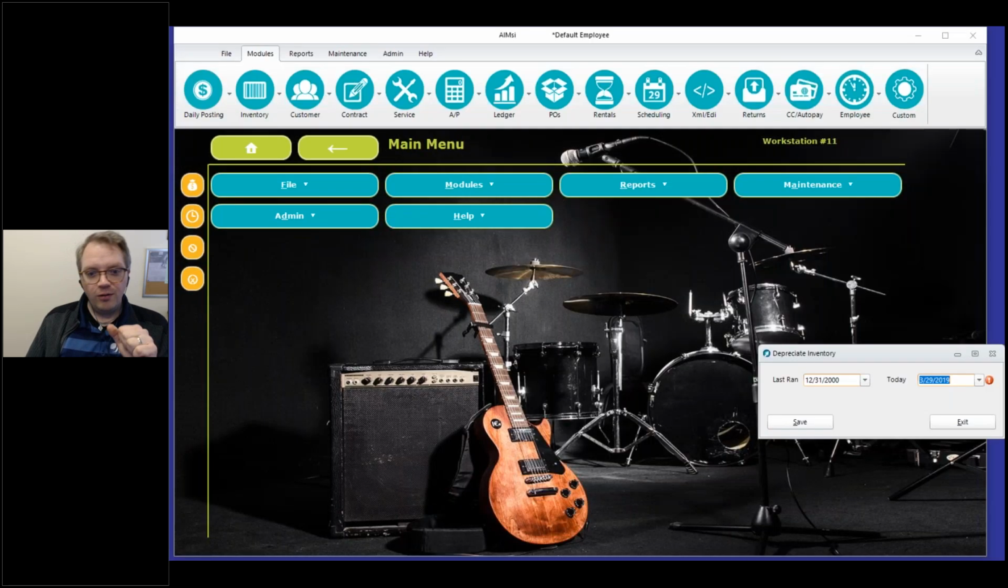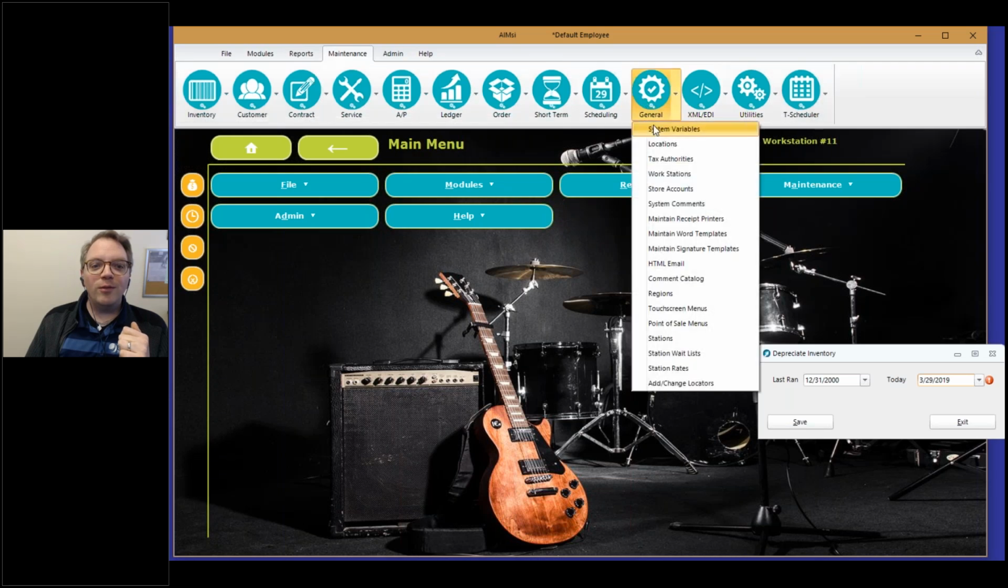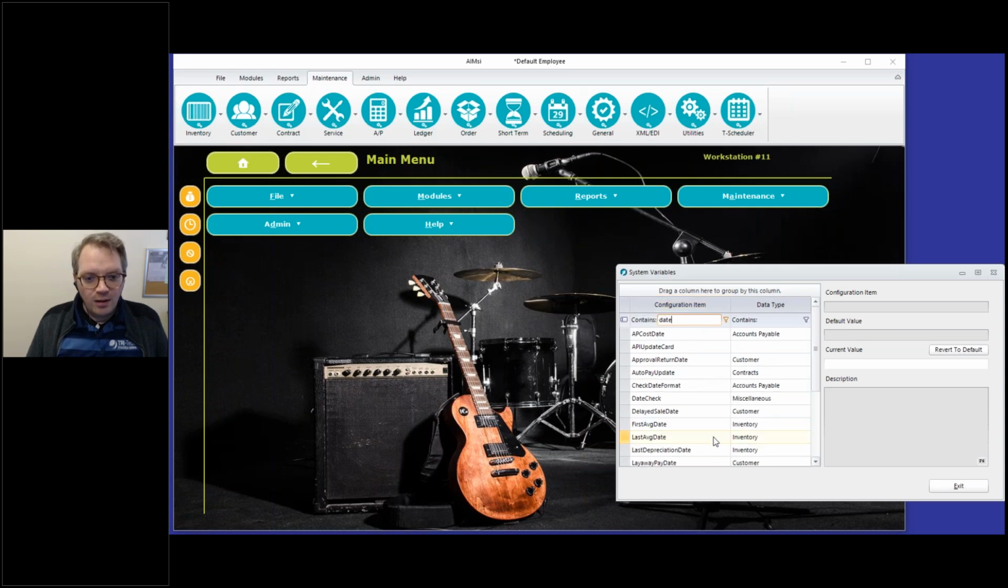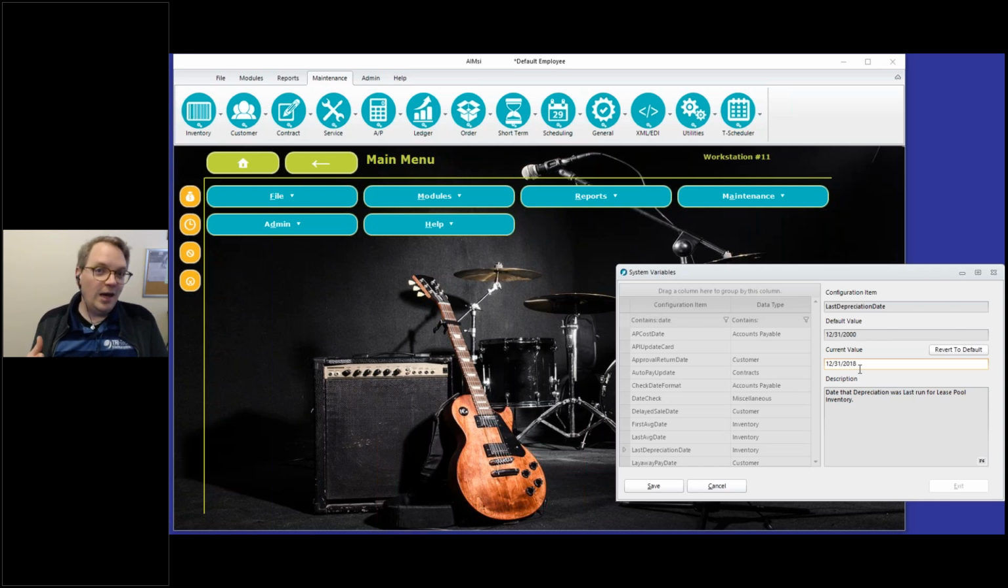So where is this last ran date coming from? That's another system variable. Back to system variables, and there is a date, last depreciation date. So you'll see that this has got that value in there. So what you're going to need to do is, based on essentially the first in-service date that you have, you want this to be 1 month prior to that. So if we are saying that we're going to depreciate our inventory starting in the month of January of this year, you would want this to be 12/31 of 2018.